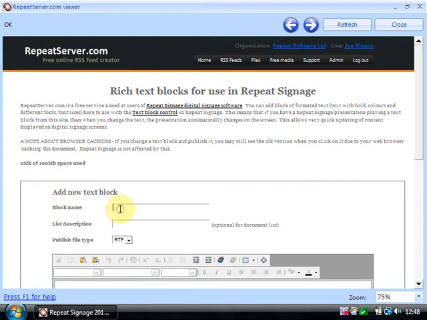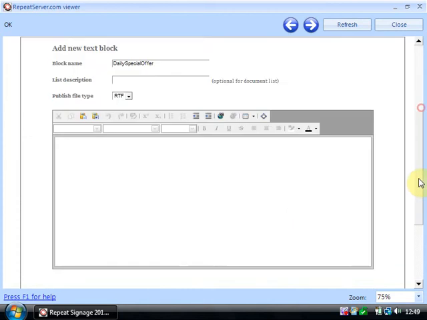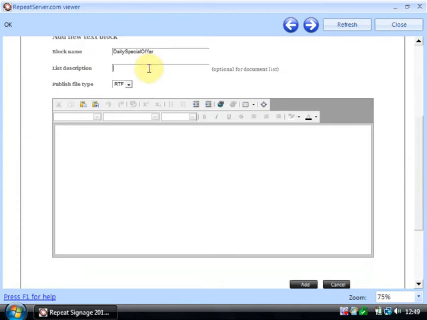And the block name, I'm just going to put daily special offer. And this description, daily special offer. Right, here's my text. I'm just going to put buy one get one free on DVD players.